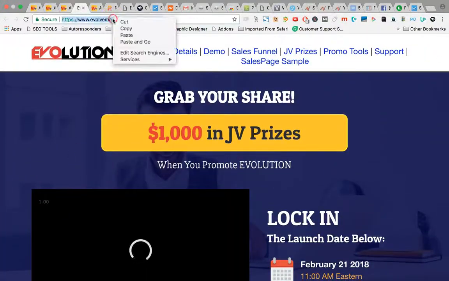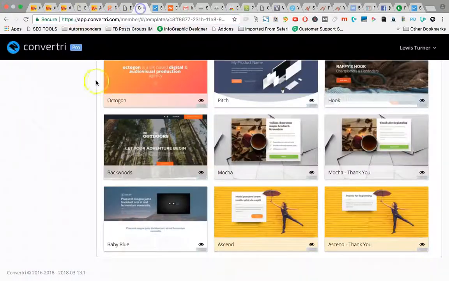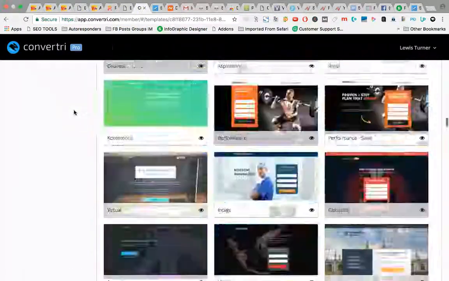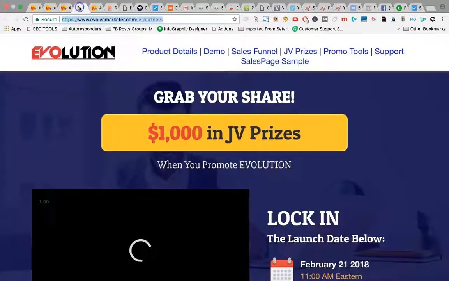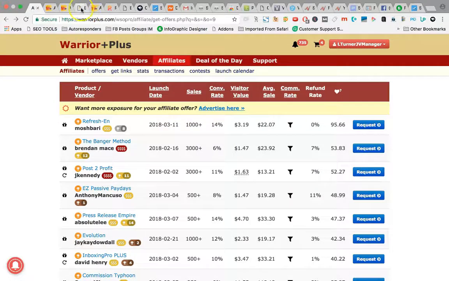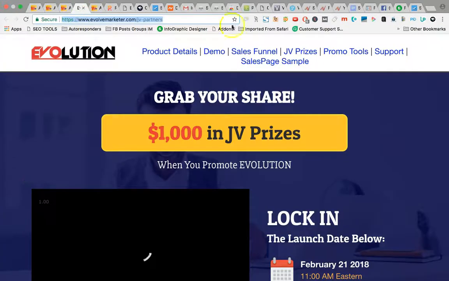put it in ConvertOri, import the page, and then we can create a quick JV page as well. So you can go through video 1, have a look at Warrior Plus, have a look at the JV pages, find one that you like, edit it within ConvertOri, and then you have an instant JV page. Same with the upsells, the downsells, the OTOs, and whatever else.